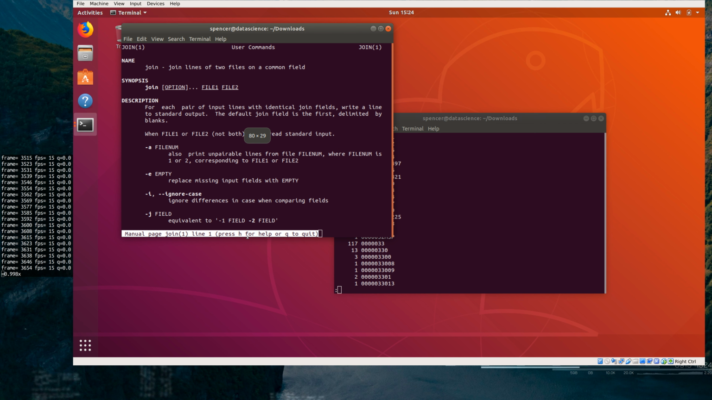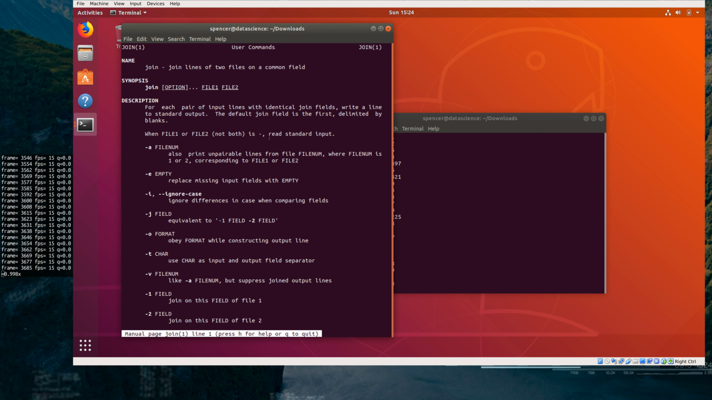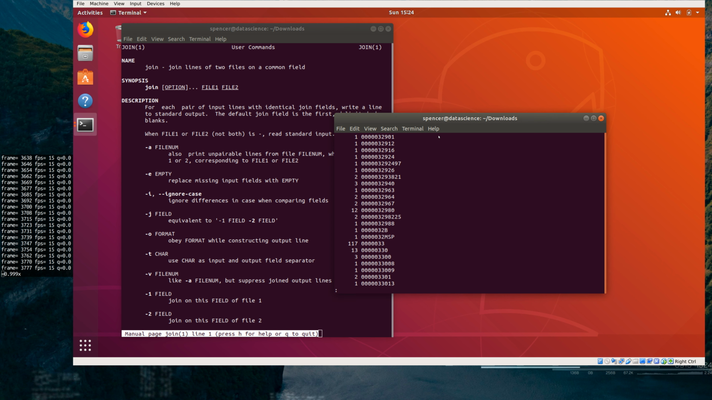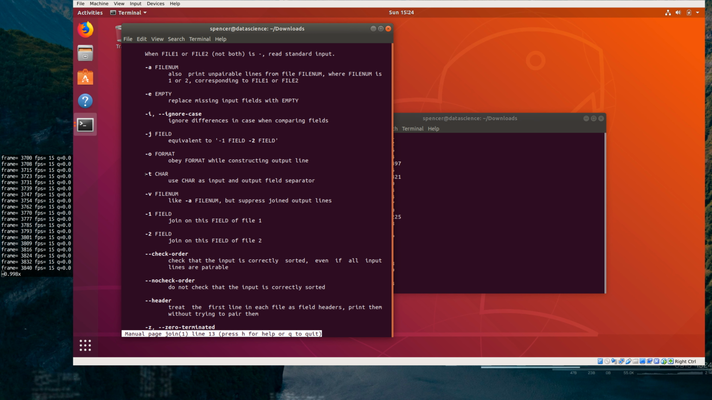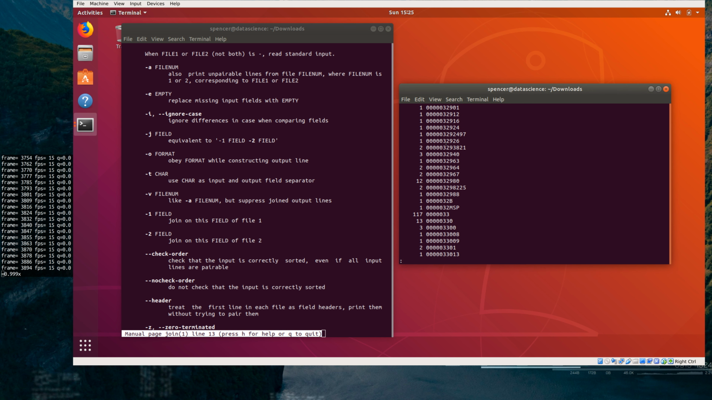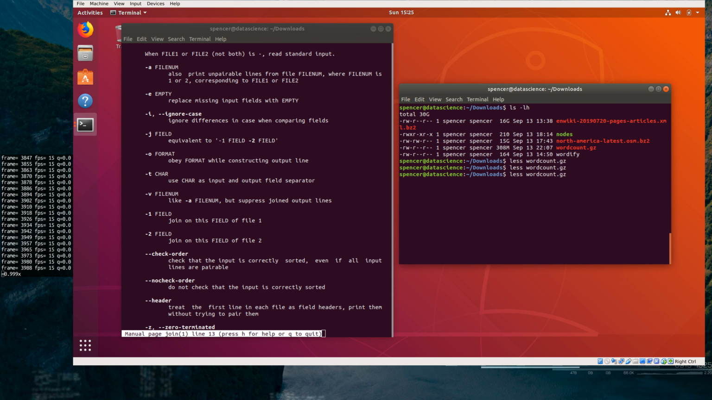So join does the SQL style inner join by default. You can also have it do outer joins. And we're going to use an inner join in this case. In order to make that work though, we need to do some delimiter stuff. This is a common thing when you're working with UNIX utilities. If you look at the actual bytes here, XXD is a tool that lets you do this.